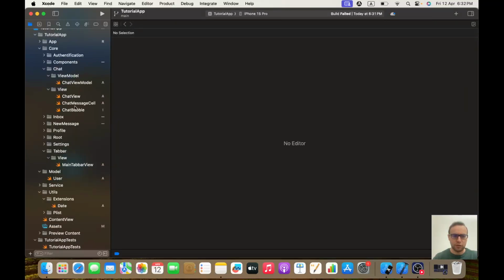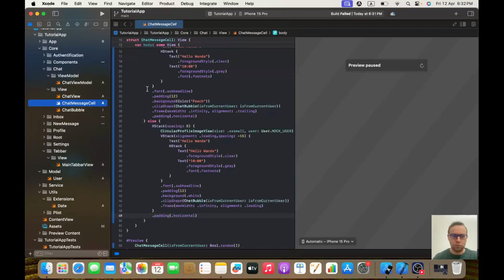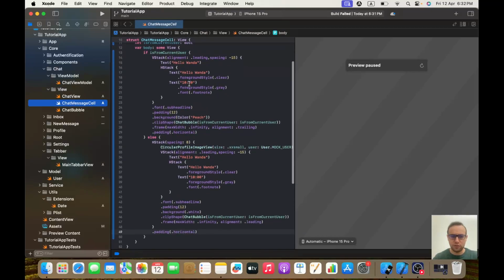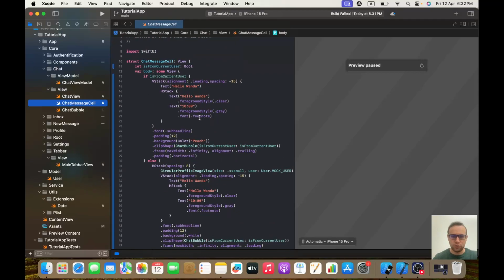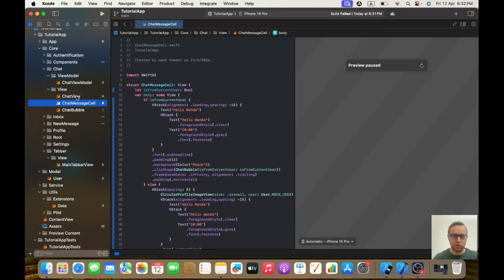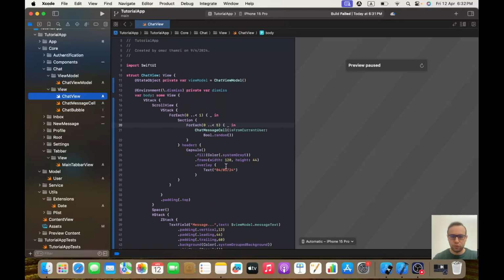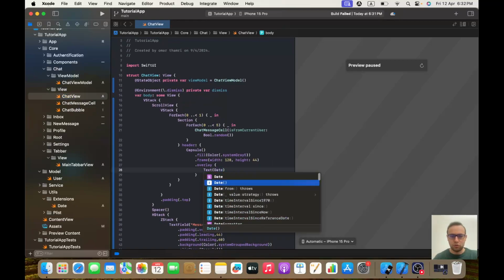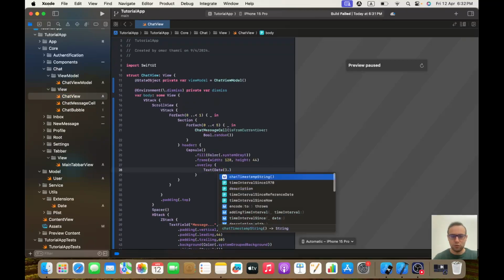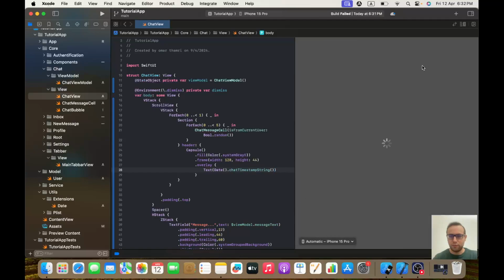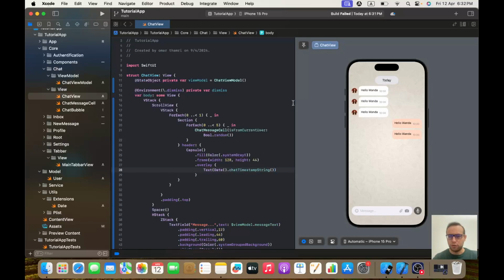Now if I go to my chat message cell, I think, where do I call? I think it's my chat view. Okay, perfect. And here if I give it, for example, date, which is the current date, and we call .chatTimestampString, and we refresh, hopefully we will get the correct date, which is perfect, and it's working perfectly.